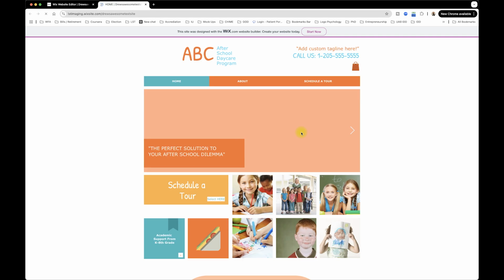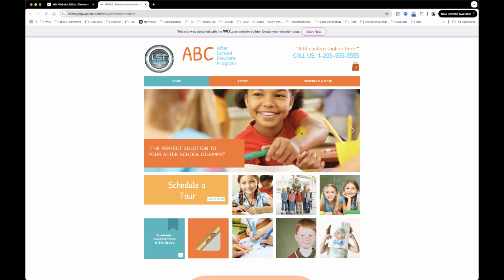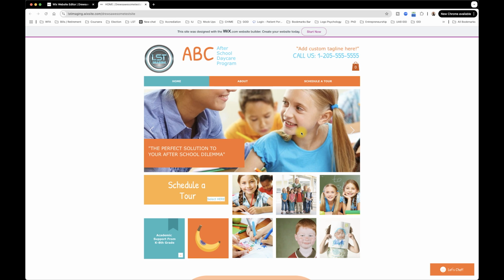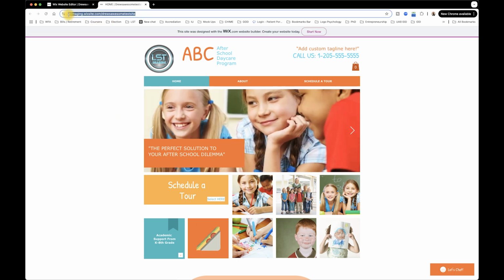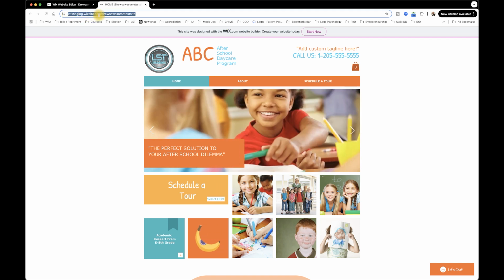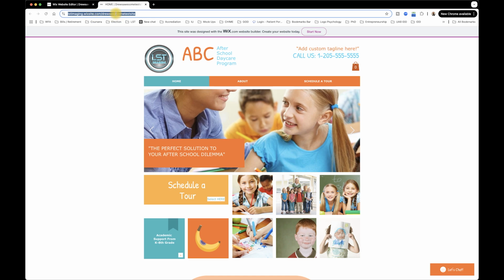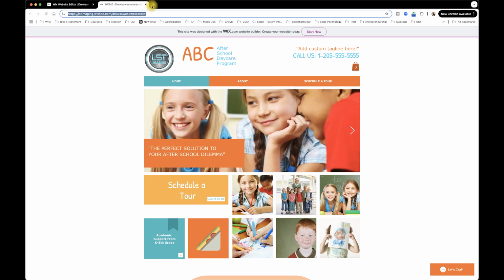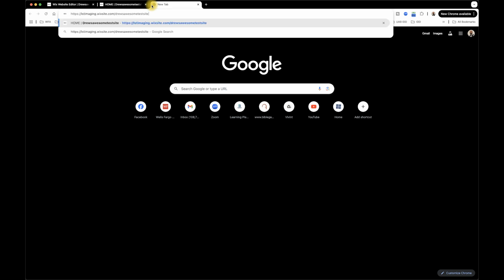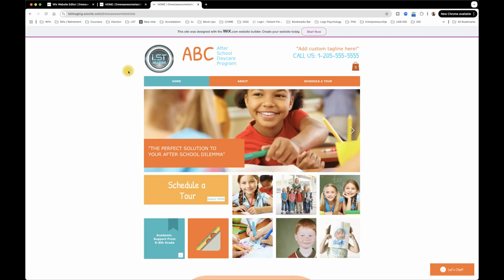Now, every other state of this website that we've created up until this point was all behind in editor mode. Now that we've published our site, if you pass this URL to anybody, lstimaging.wixsite.com/Drew's awesome test site, or whatever the name of your site is, whenever you pass this URL to anybody, they'll be able to actively view your site online.